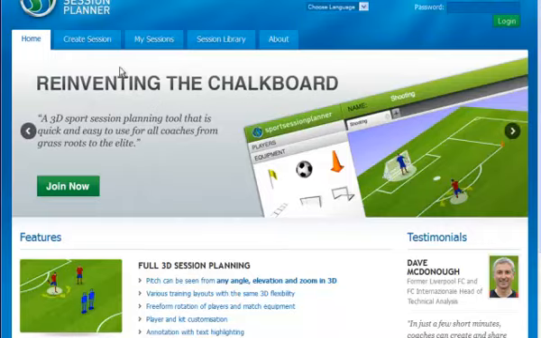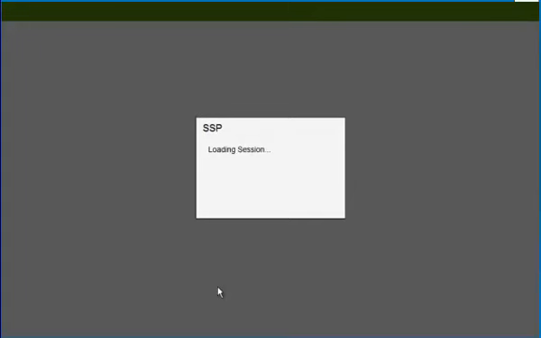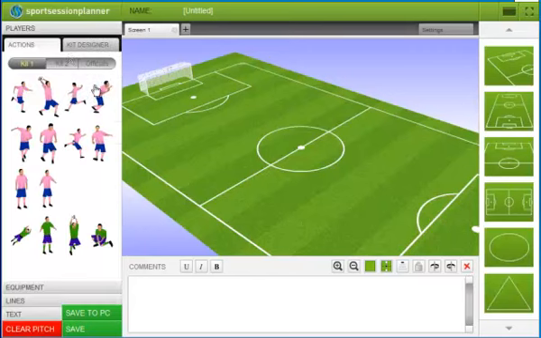You can create a training session in just a few minutes. Start by clicking the Create Session button. If you're not logged in, you'll see an authentication box on your way to the editing screen. And you're ready to start. The interface is clean and simple.